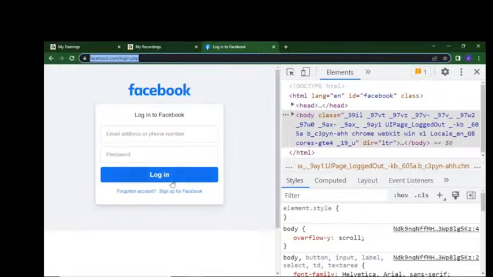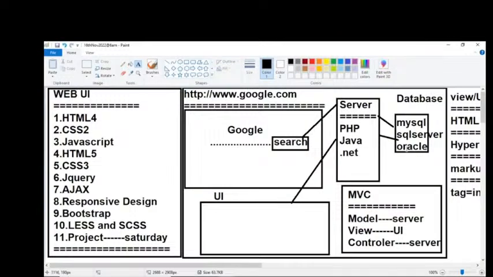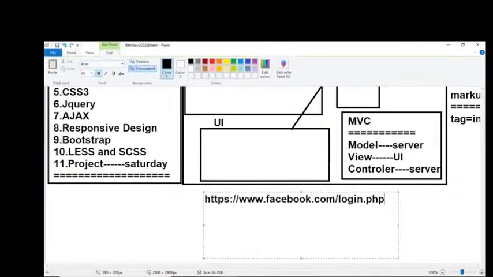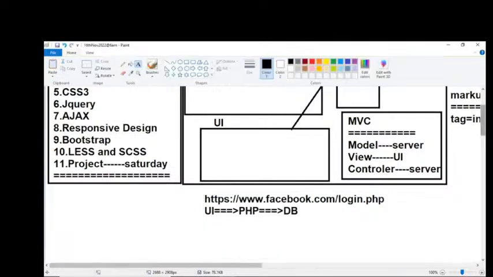So this is one URL here. This is one example of the front end interacting, and this is our UI page. A UI page always interacts with a server page. That server page here is a PHP page. The PHP page will interact with the database. You can observe this type of interaction in every front-end programming. Every front-end page will interact like this.